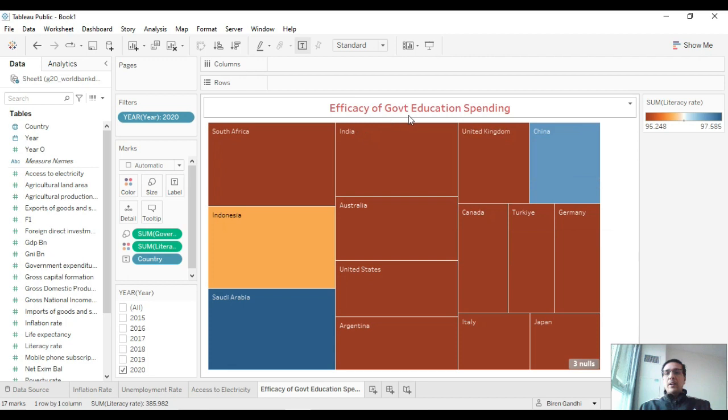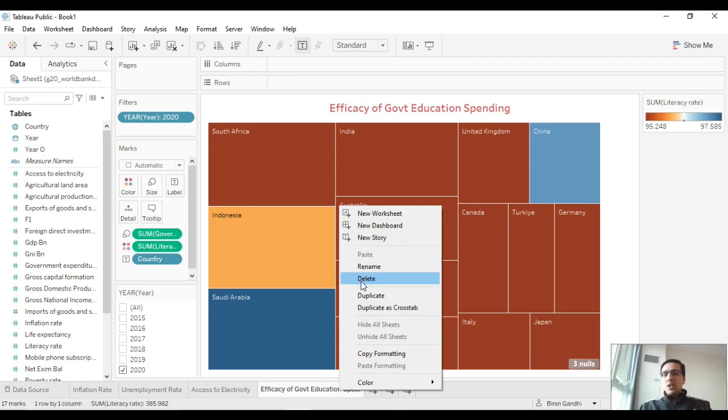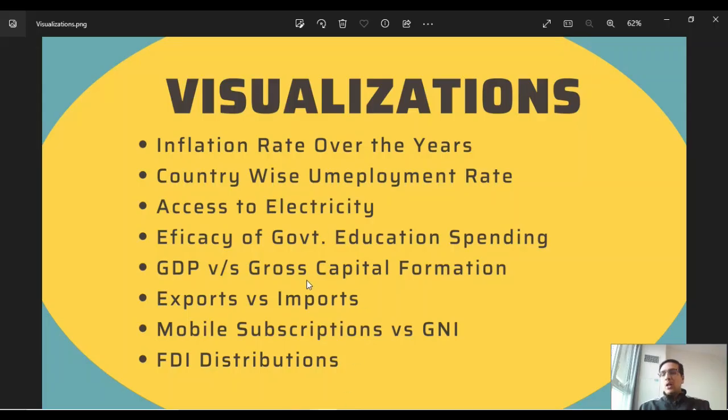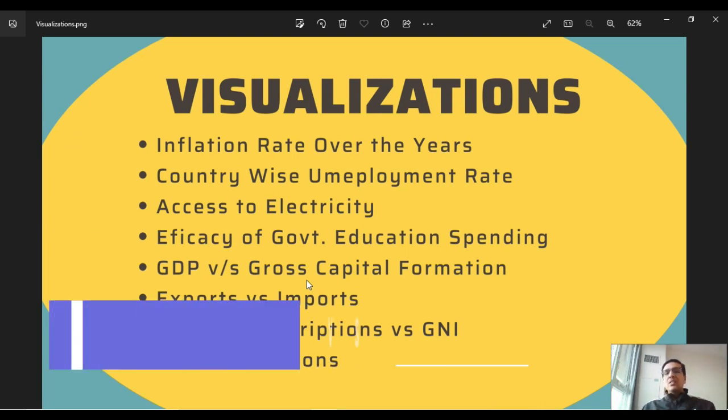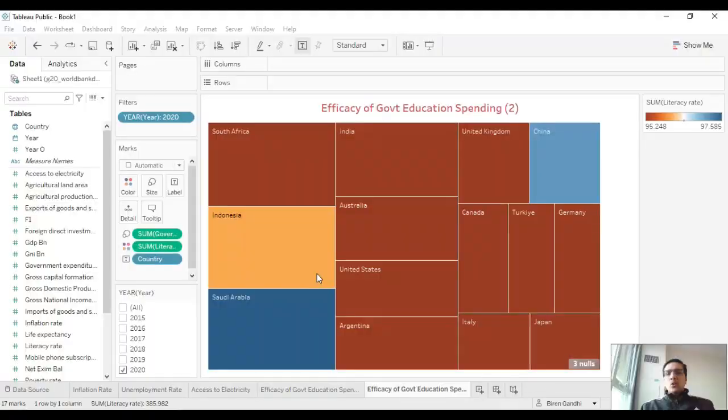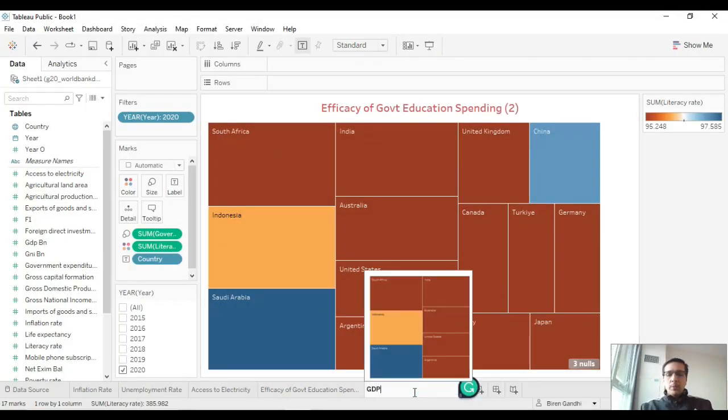Okay, so this is our efficacy of government education spending chart. Let's move to our next chart. Let me copy this chart again and make a duplicate. And let me show you our fifth chart for today, and that's GDP versus gross capital formation. So this will be an interesting one. Let me rename this. So this will be GDP versus gross capital formation.